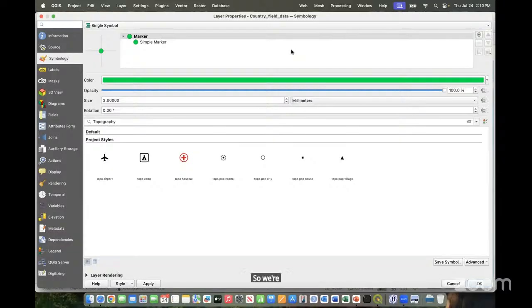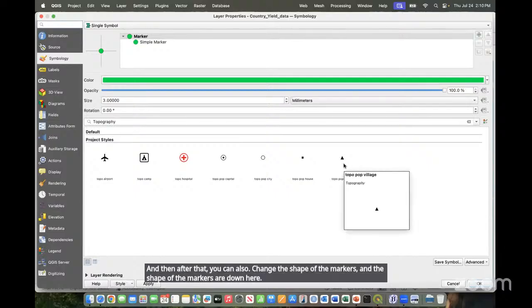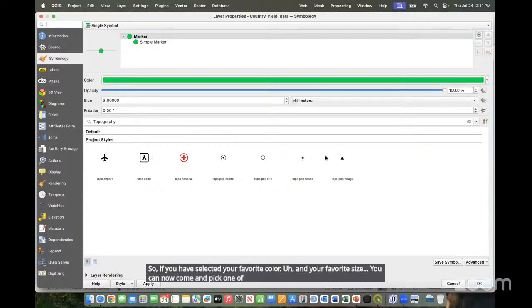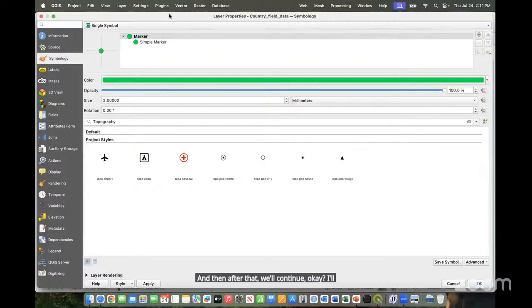So we're going to play with the color and the size. And then after that, we can also change the shape of the markers, and the shape of the markers are down here. So when you're done with changing the size and the color, we'd like you to come here and pick one of these shapes. So if you have selected your favorite color and your favorite size, you can now come and pick one of these to be your favorite symbol. And then after that, we'll continue, okay? I'll give you 2 minutes from now.